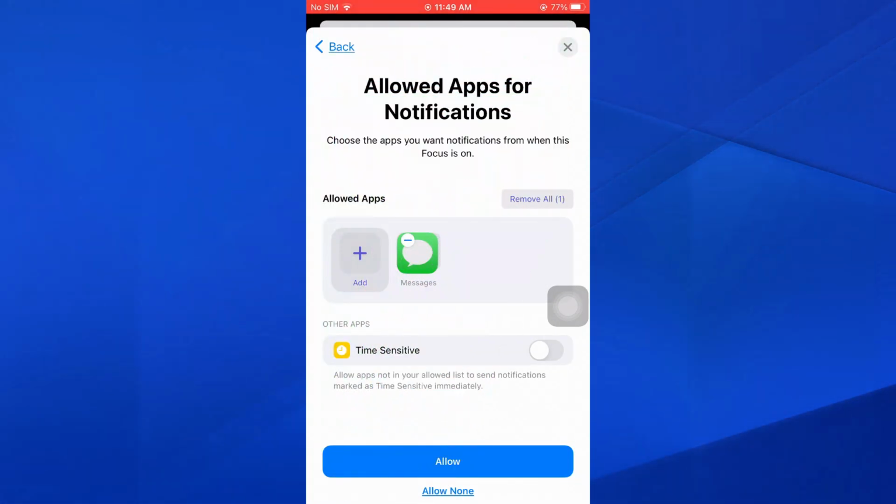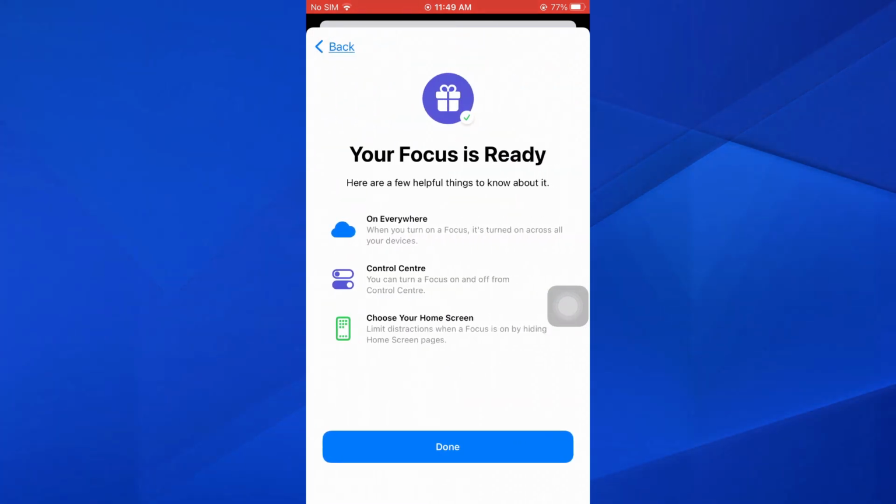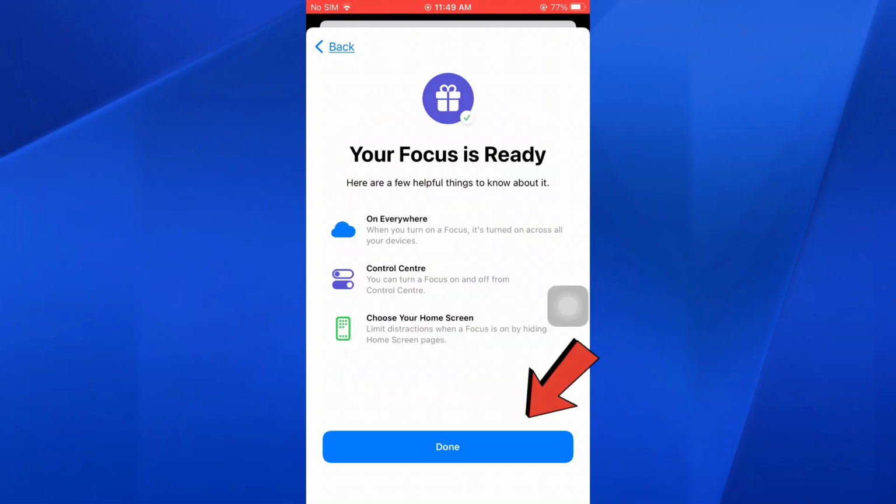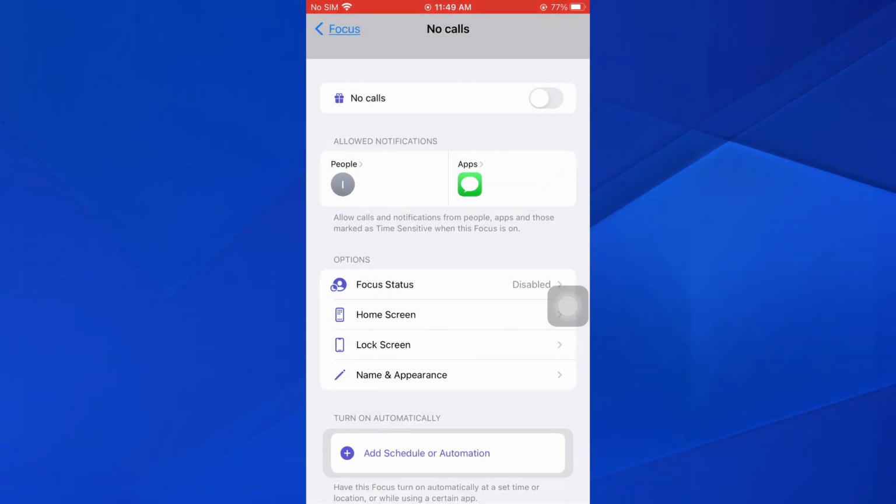Step 7. Customize additional options like notification silence or set a schedule for automatic activation. Step 8. Finally, tap Done to save your focus mode. And there you have it.